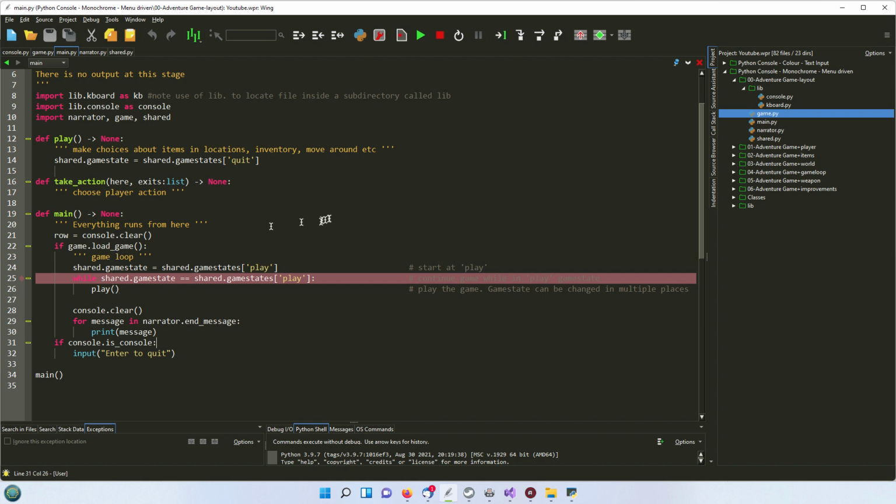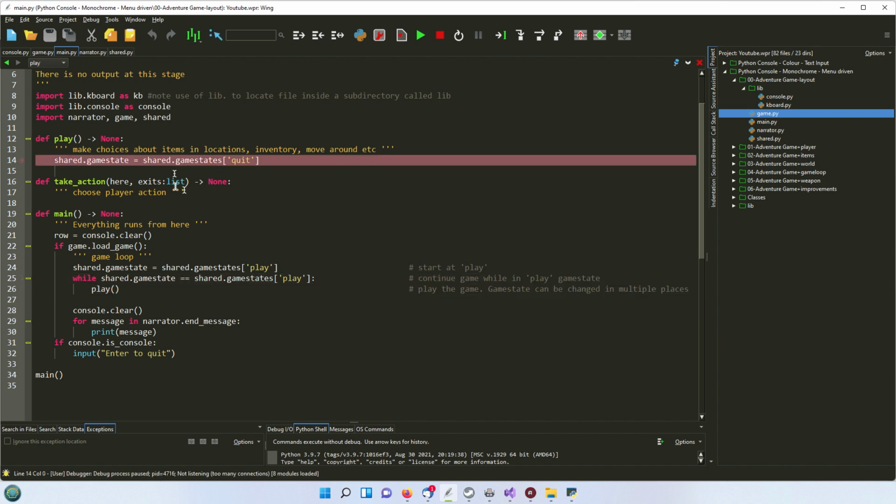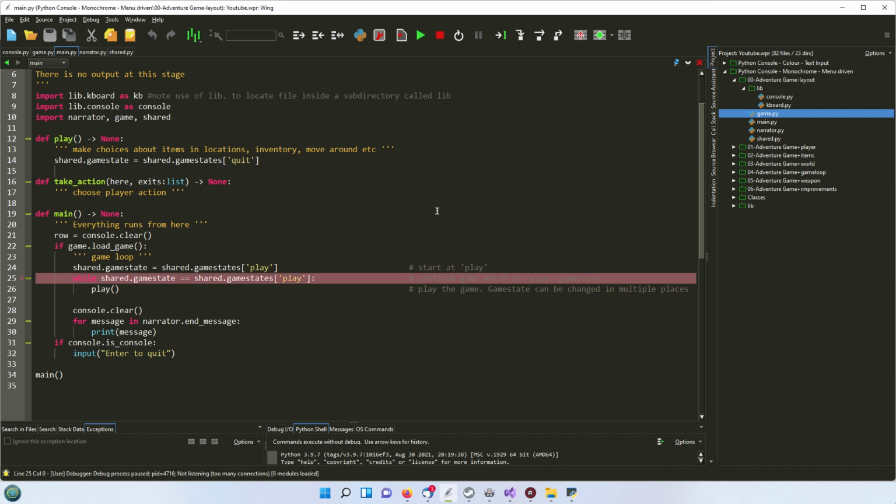So let's go to play. We'll press F11. So we're going to the play function now. All that does at this stage is set the game state from play to quit. So the game state at the moment is 1, so we press F11 and the game state becomes 3. So we get back down to here. The game state is no longer equal to 1, so this loop will finish.